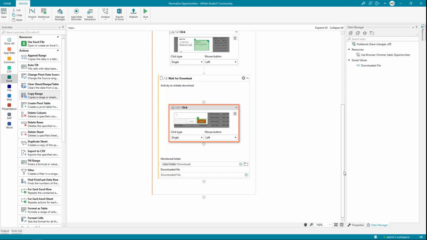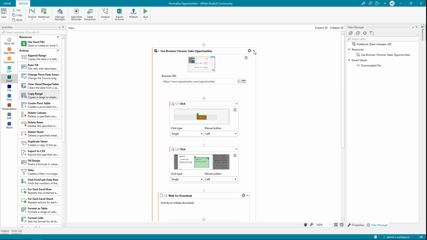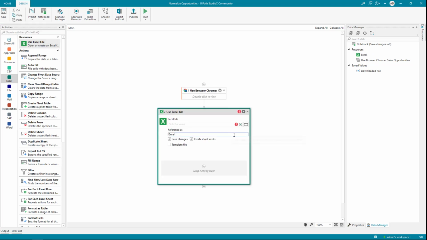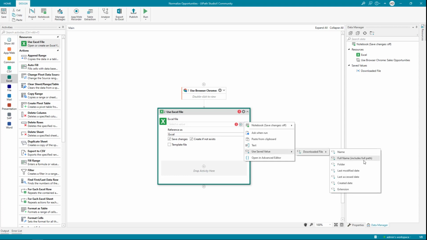Now that we've finished downloading the file, I'm just going to collapse this just to reduce the space it takes up in our designer. I want to say Use Excel File. The file that I want to open is the file we just downloaded, so I'm going to say Use Save Value, Downloaded File, and choose the full name, which includes the full path.